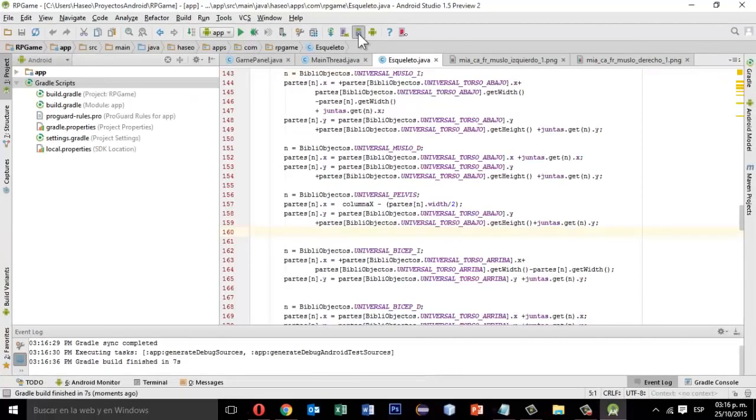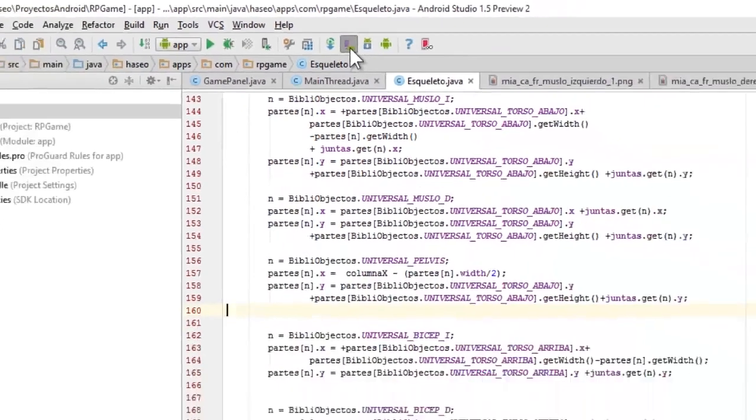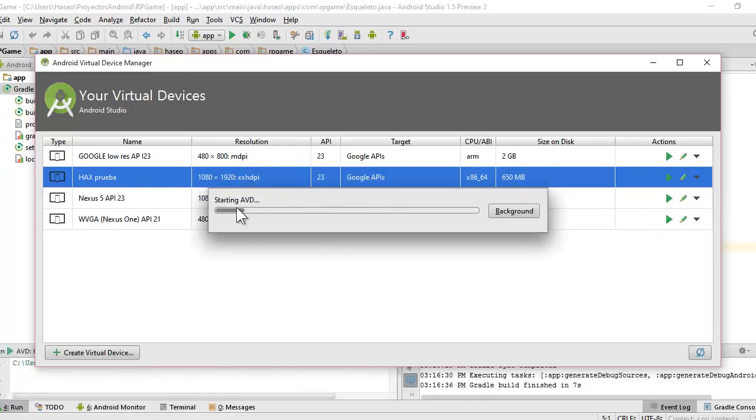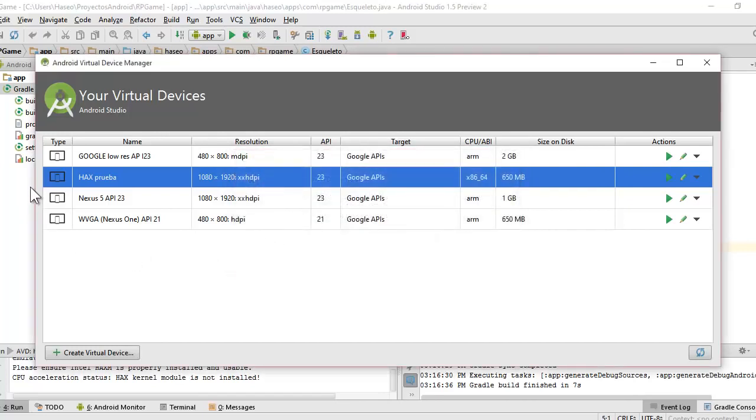So, let's start. First, open Android Studio. Then please click the AVD Manager icon and wait. As you can see, there is a list of all Android devices that you had created before, and I'm gonna show you what happens if you try to run a device with HAXM architecture. As you can see, there is an error. Emulation currently requires hardware acceleration, so it means that the manager can't find the HAXM technology running on your operating system, and for that reason the device can't be opened.